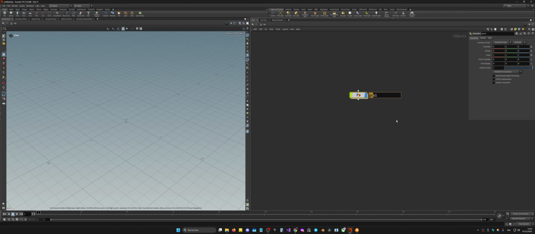Let's give a name. Maybe stone wall. Double click, get inside the stone wall. So we create an empty geometry, and now we will go deep inside to define what it is. It's gonna start with draw curve.